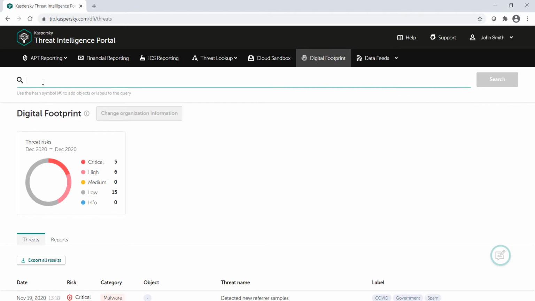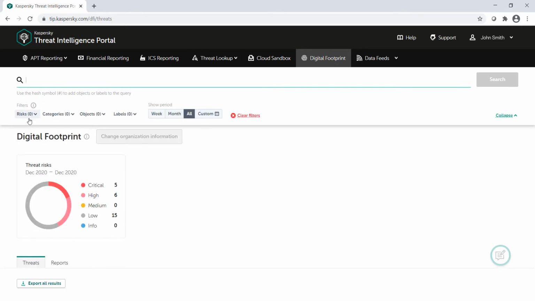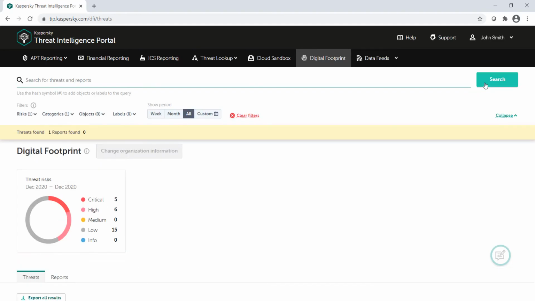You can filter the threat records by date, risk level, tags, or use full text search by notifications. You can also specify any additional resources or keywords you want to be included in the scope of work using the Change Organization Information window.